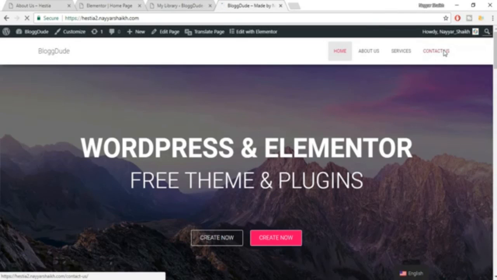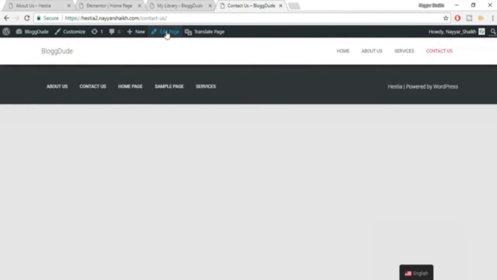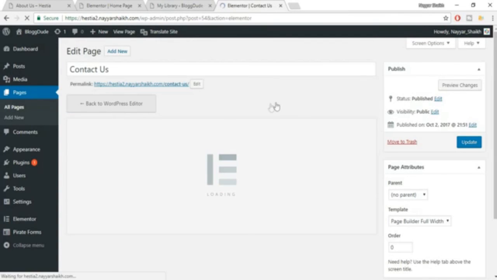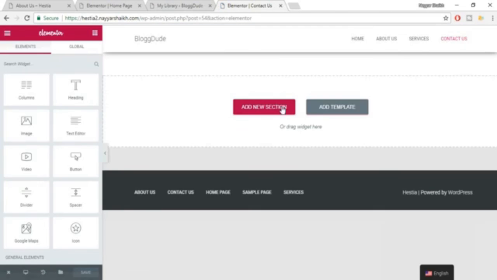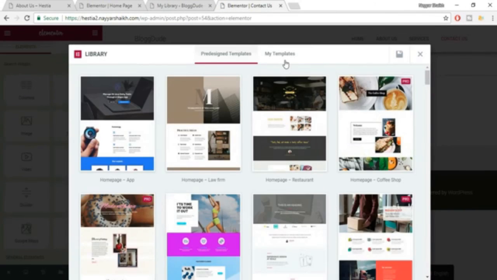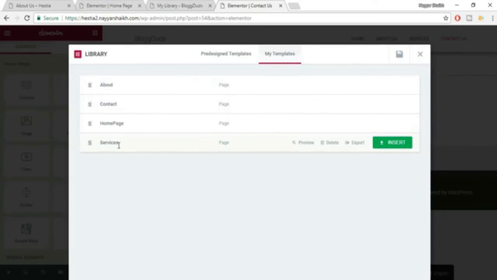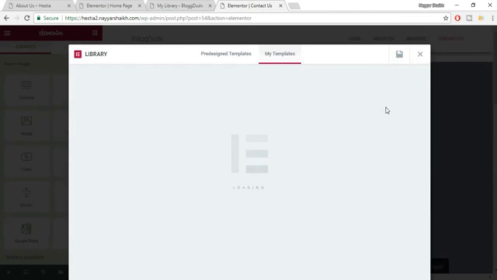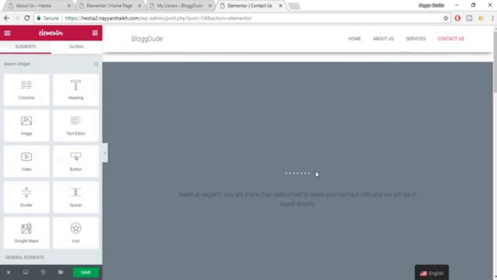Now go to contact us, click on this edit page icon or link, whatever that is. Now click on this edit with Elementor, click on edit, add template, my template. Now this is contact us, so just import this contact one.